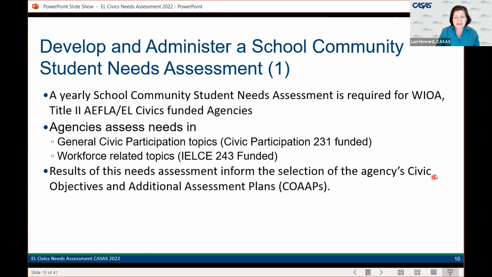And the results of the needs assessment that you do helps you and informs the selection of our COAPs, our civic objectives and additional assessment plans. That's how you choose them. So you're not supposed to be doing the same ones every year. You're supposed to be doing a needs assessment that informs the selection.